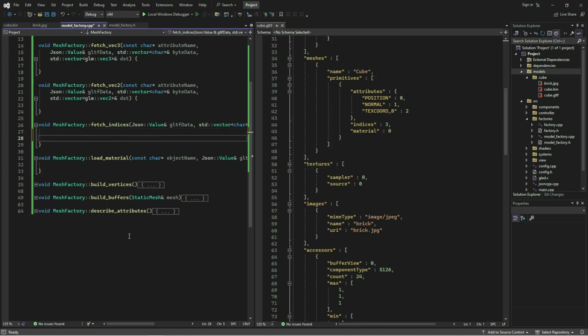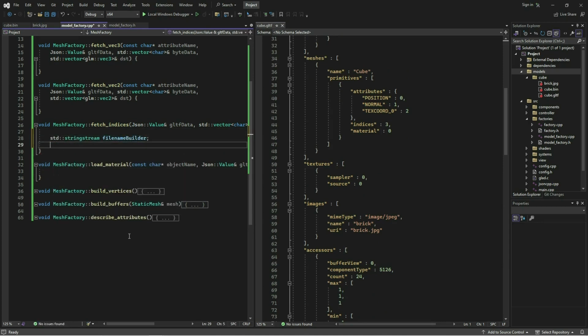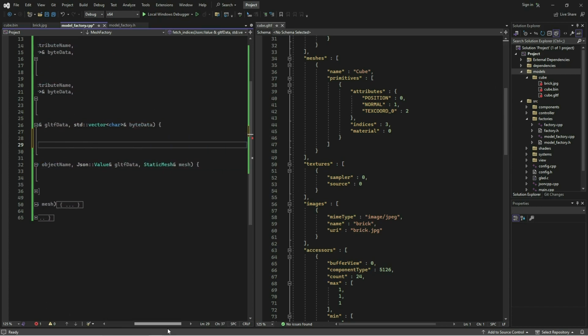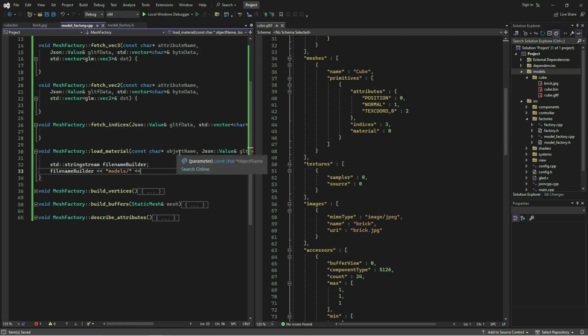So we'll make basically a string builder, and I will start filling this in. We will throw in the models folder, and then inside the models folder we could have a whole bunch of folders, but this folder is referenced by the object name. So we can throw that object name in there, and then I want to go models, cube, and then brick.jpg.